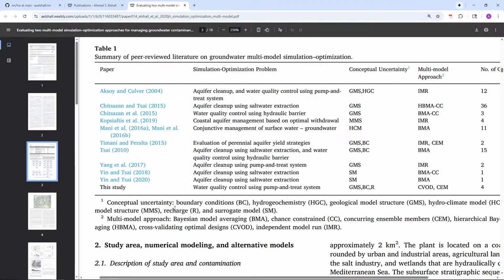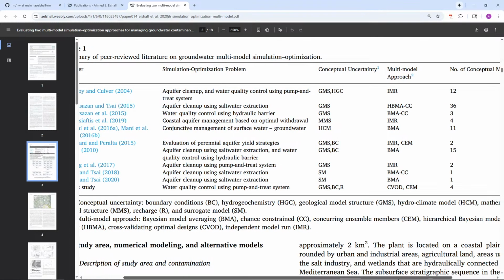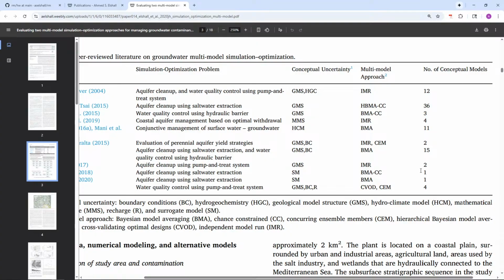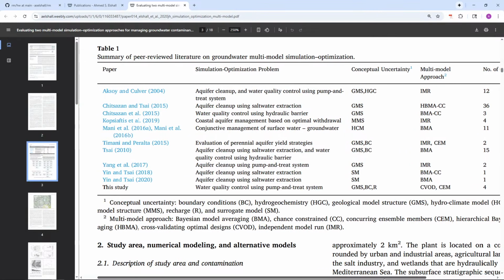Here, for example, this study is considering boundary condition or geological model structure. This is climate condition. So these are the different conceptual uncertainties that they are using. And how did they deal with this problem? They have multiple models. How could they find solutions that would work for multiple models? So here I identified different approaches. And here this is the number of conceptual models that they are using.